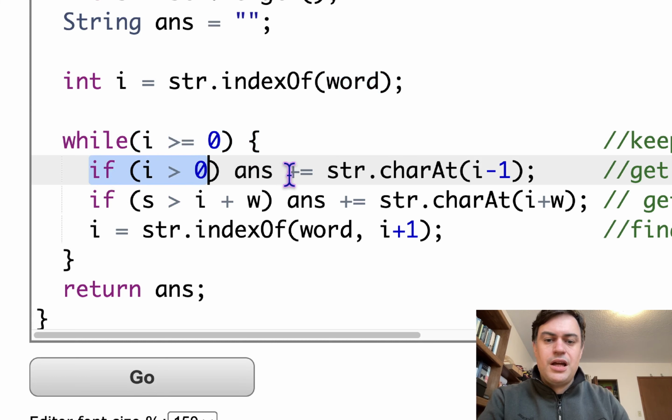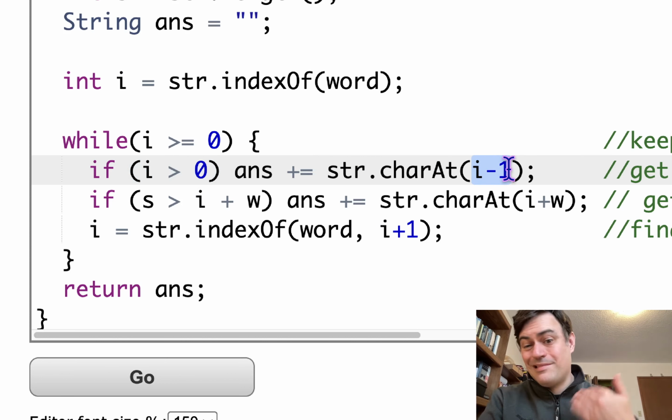First of all, I'll try to grab the character in front of the word, right? In front of the xy in the example. And I'll add that to the answer string, but I'm only going to do that if I'm not at the beginning of the string, right? Because that's bad news. If I'm at the beginning of the string, then i minus 1 would be -1. No good, right? That's not going to be good. So it'll just not do this if we are at the beginning of the string.